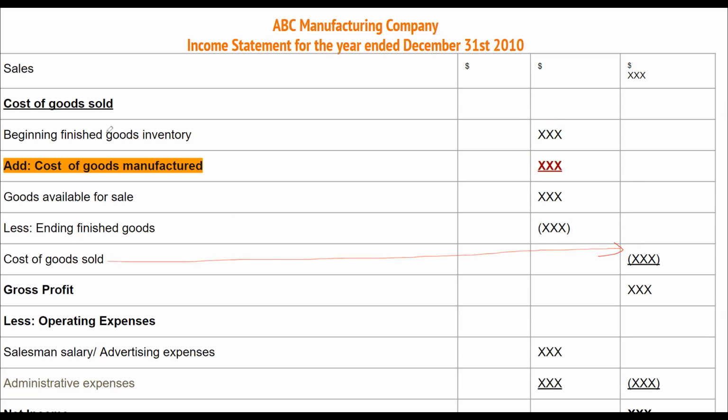And we know that cost of goods sold subtracted from sales is going to give us our gross profit. This is the section where we will be then putting our period costs, right? Salesman salary, advertising expenses, admin expenses, and subtract that from gross profit, right? To leave us with our net income. And that's pretty much what the complete income statement would look like.